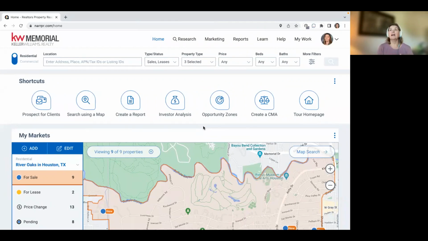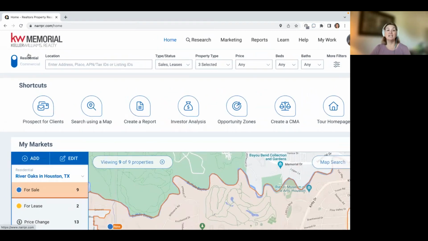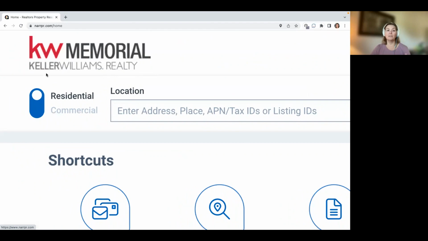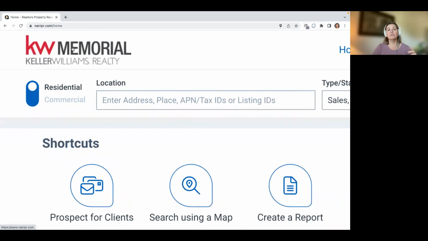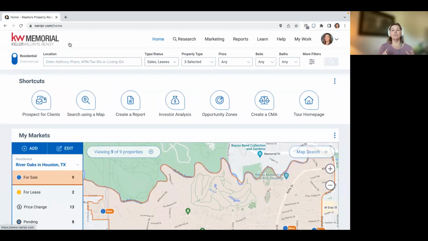So at this point, I have already signed into the demo account that we're going to use for training today. So you should see right off the bat, on the upper left-hand side, we have that Keller Williams Memorial logo right there, front and center. So this is the main brand that's going to appear on all of the reports that you create within RPR. And if you're not familiar with RPR, when you hear the term report, that's how you get the information to your client, whether they're a buyer or a seller.